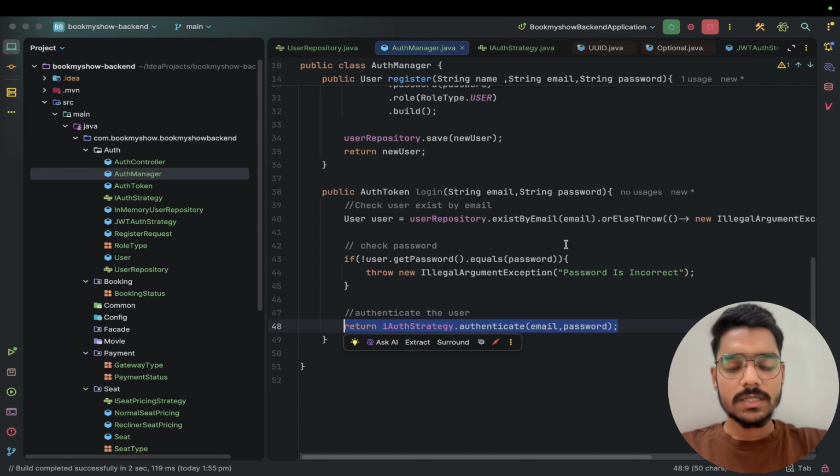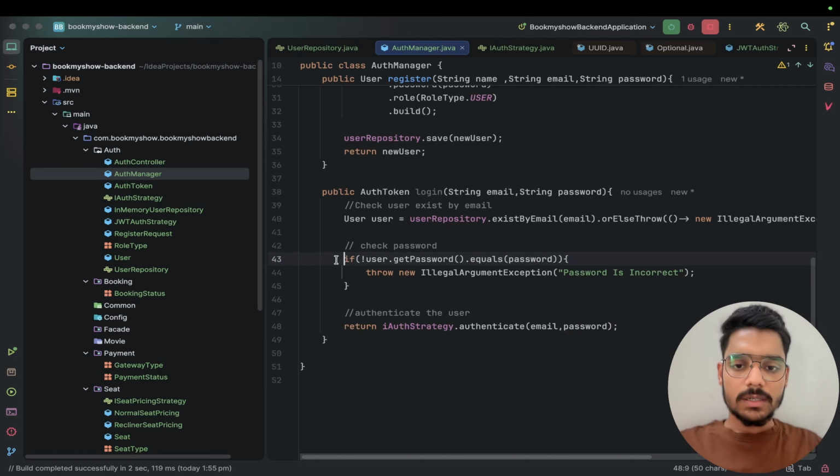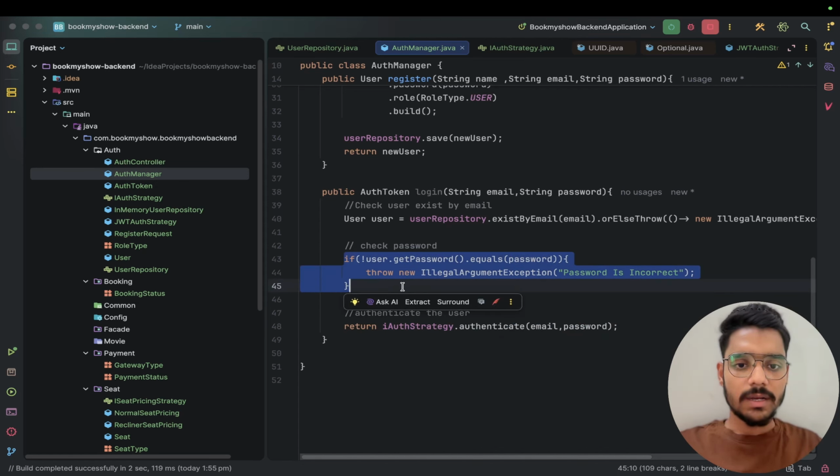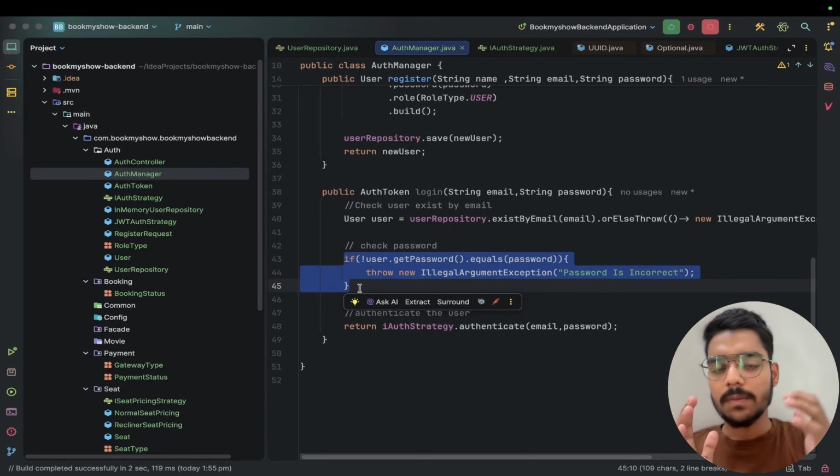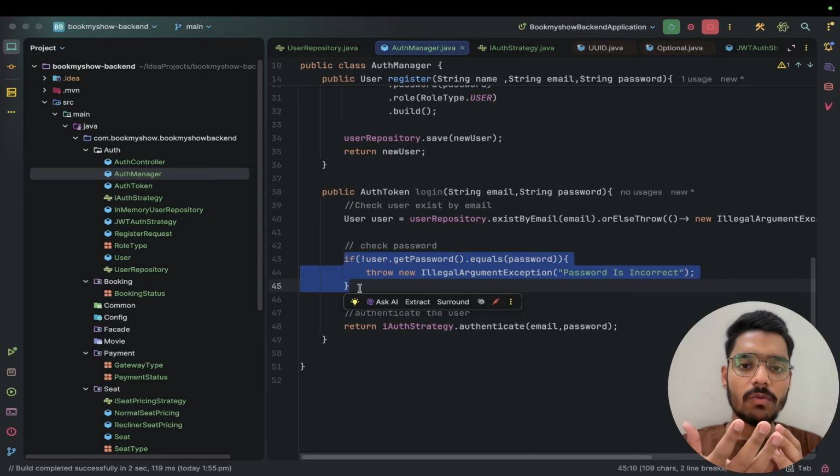Let us clarify the password thing. We have just checked the password here, and in further videos we will encode that password. Right now we are just comparing the simple password without encoding it. This is a security issue, but as of now we will keep it the same. In later videos we will implement the security features and improve it as much as possible.